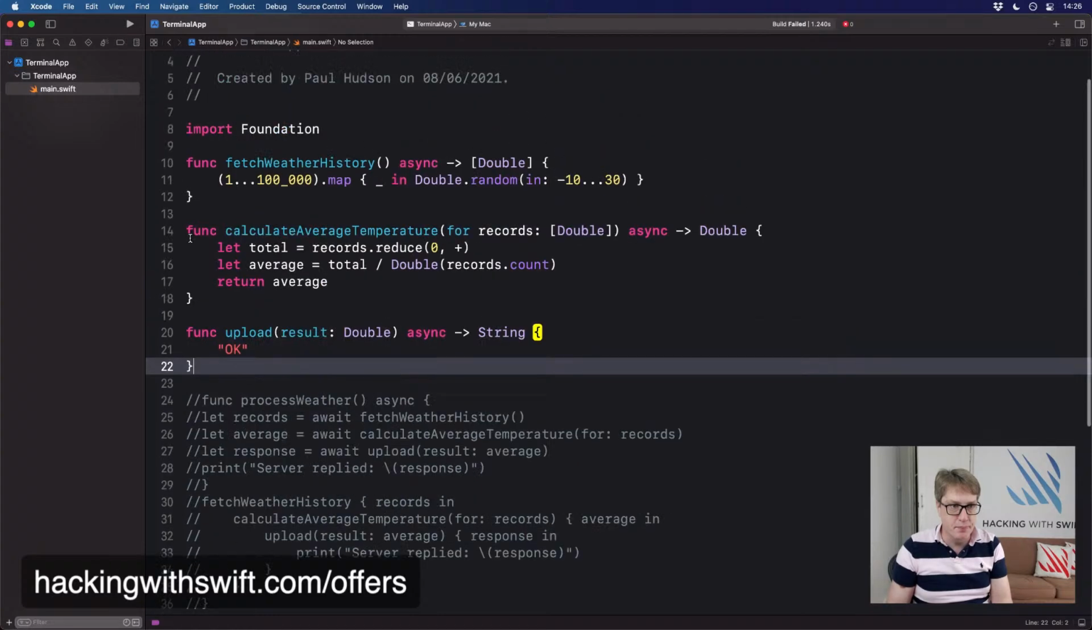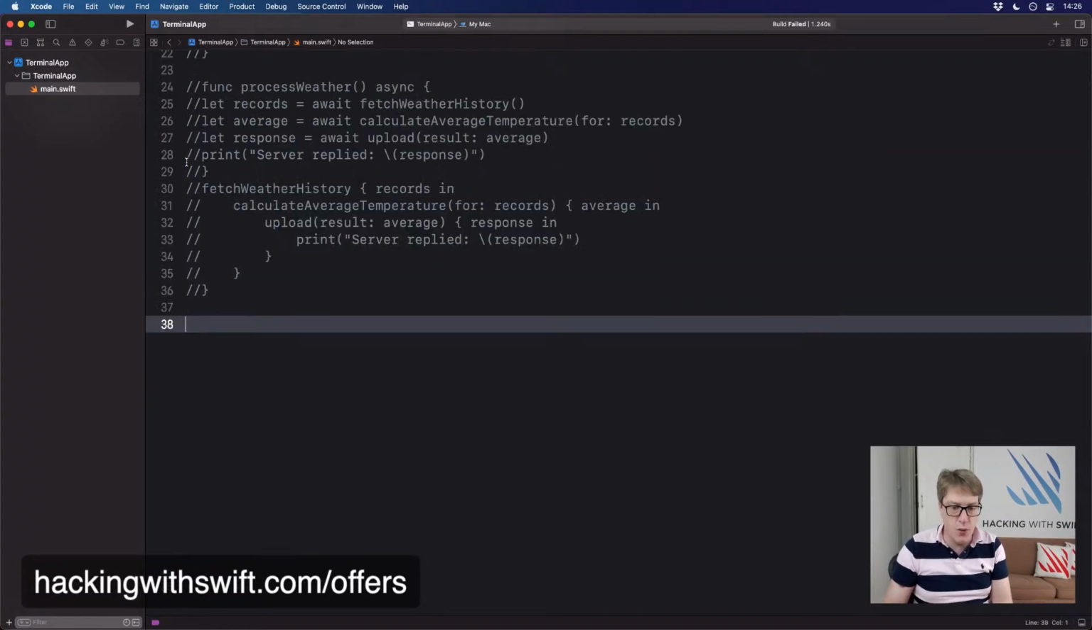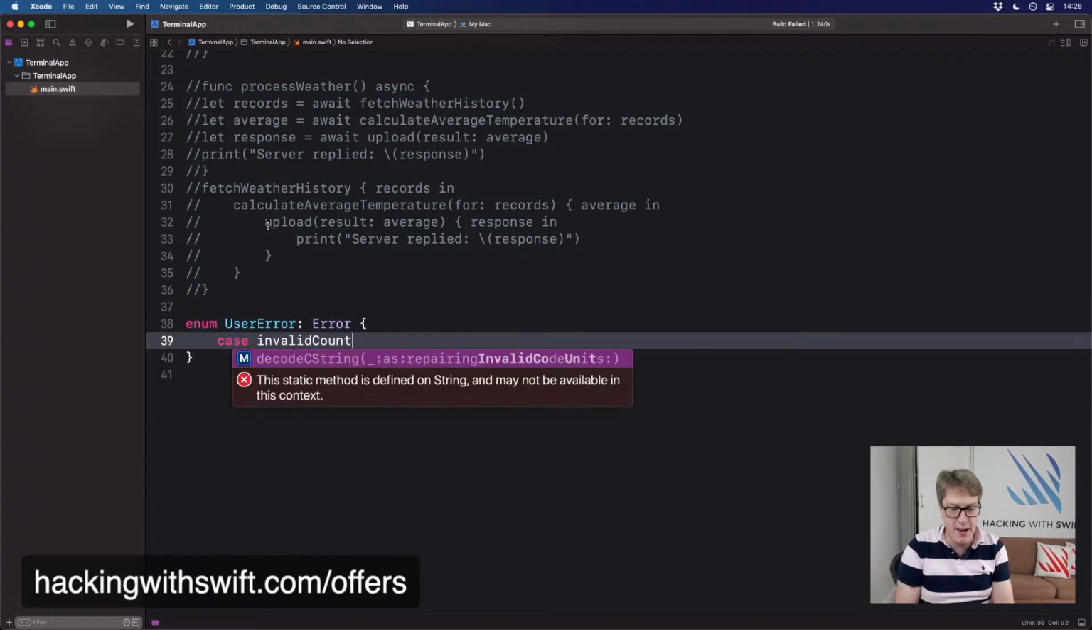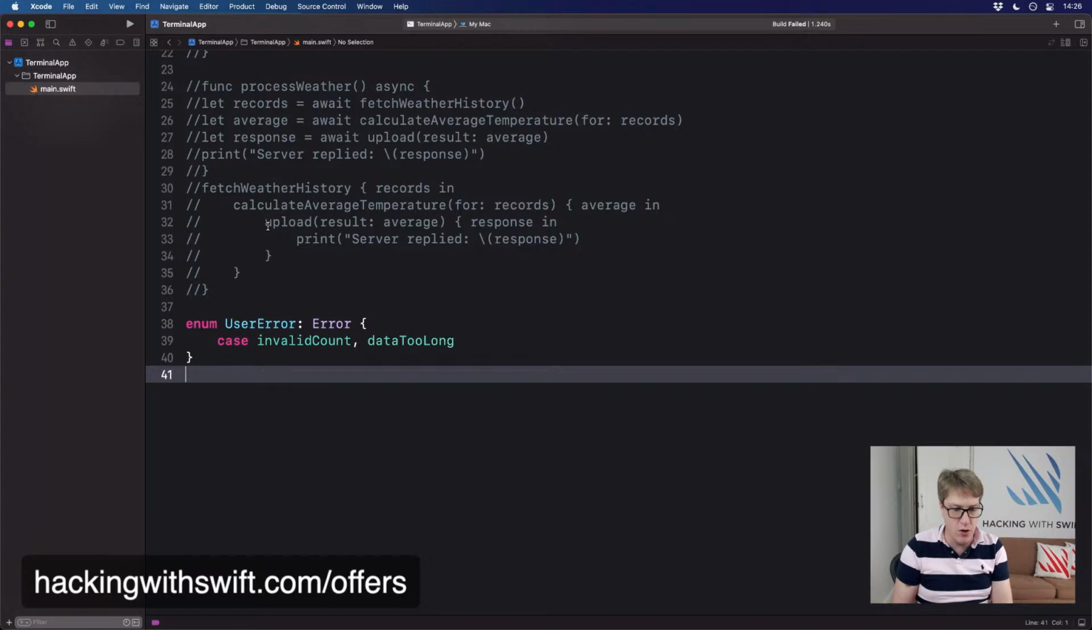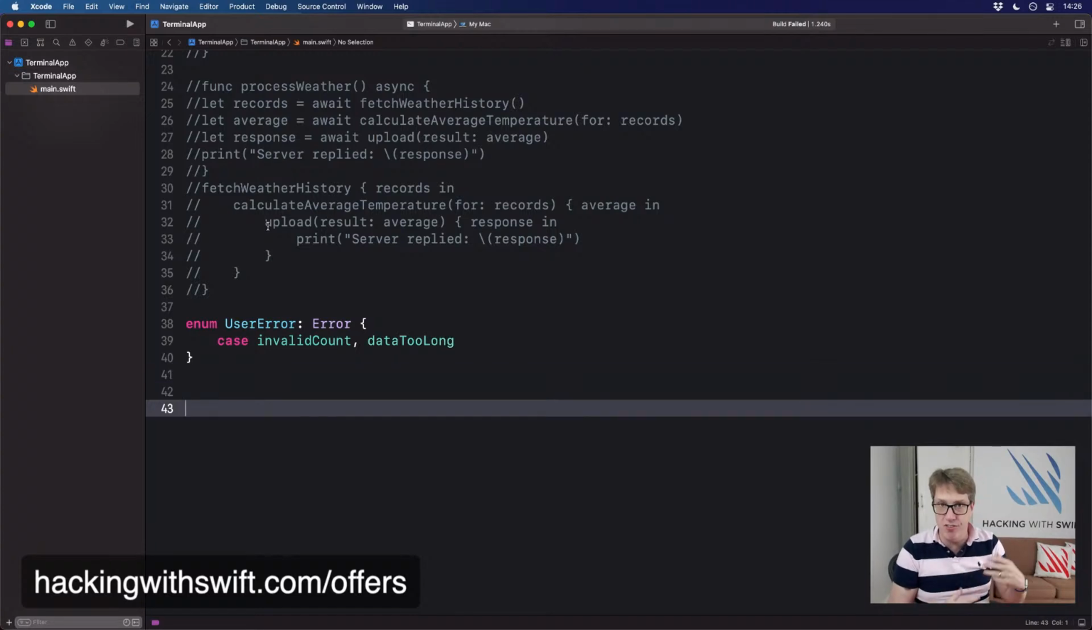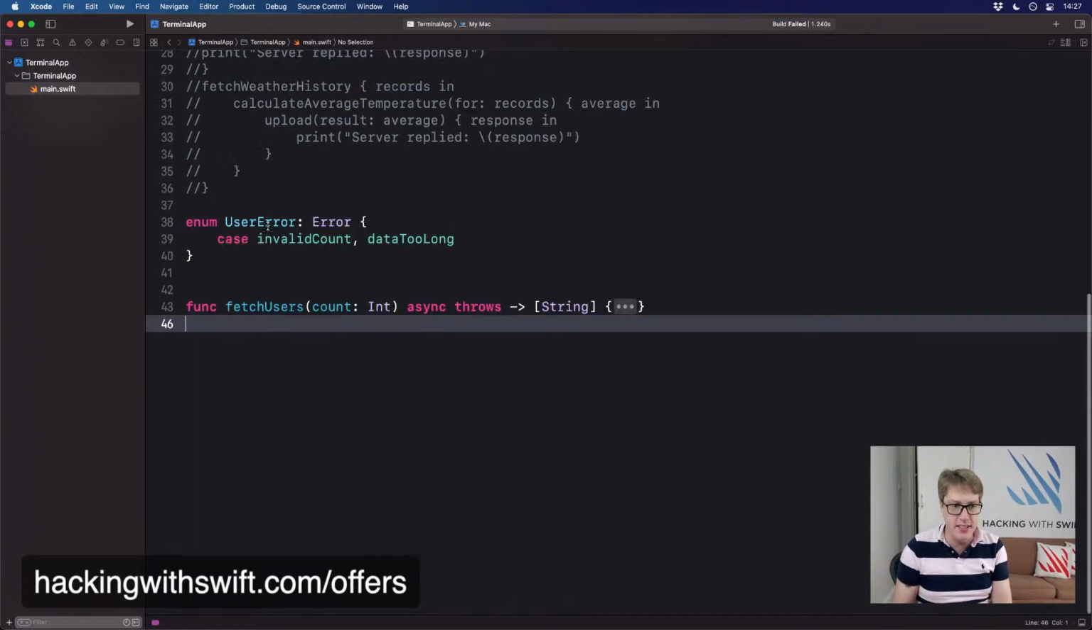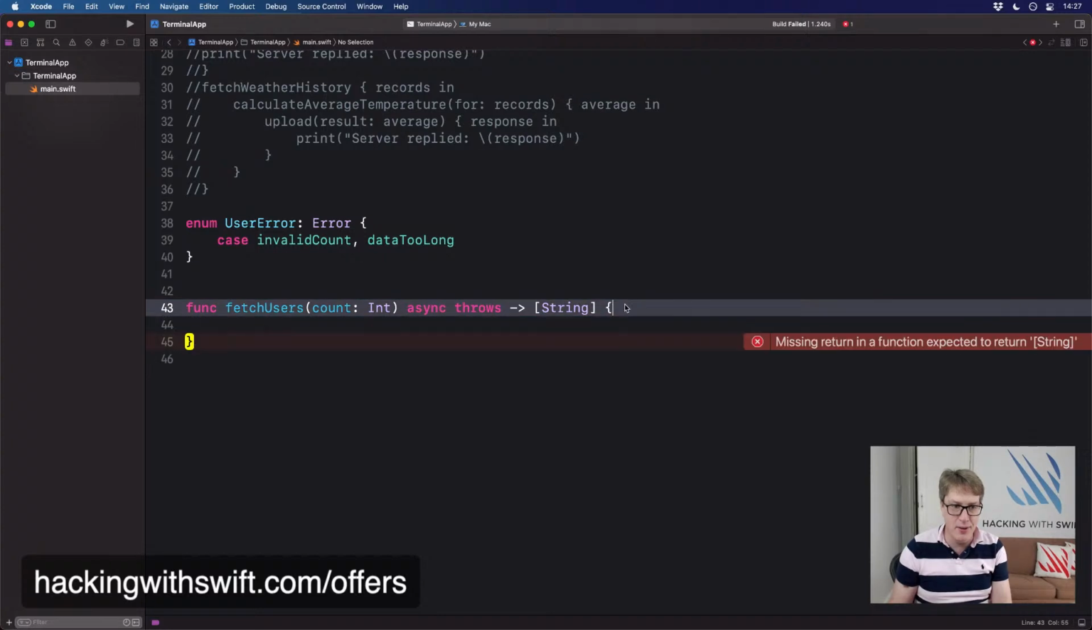Another example. Let's do another example, throwing stuff. So if we had an example down here of some kind of error loading users, I'll do an error here, and then you've asked for too many, invalid count, and data too long, too much information going on. If you wanted to have a way to fetch some number of users, I'll do func fetchUsers count Int async throws returns String. So you can see here, this thing is an asynchronous function, and it will potentially throw errors.